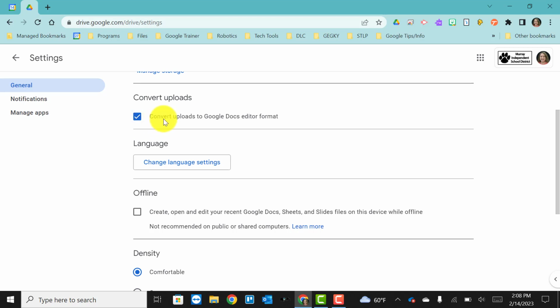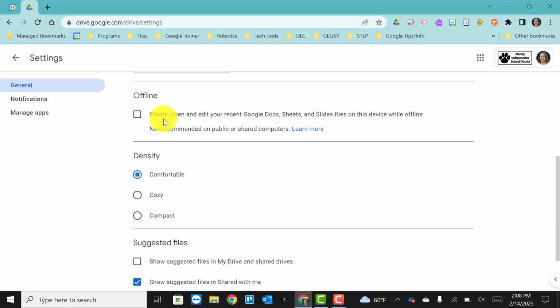This will allow any files that you upload to your Google Drive to be converted to Google Docs or to Google Slides or to Google Sheets. So if you upload a Word document, it will automatically convert it to a Google Doc. If you upload an Excel spreadsheet, it will automatically convert it to a Google Sheet. And so that just makes it a lot easier to work with those documents once they're uploaded to your Google Drive. Another option that you have is offline. This will allow you to create, open, and edit any recent docs, sheets, and slides, even if your device is offline. So I encourage you to keep that checked as well.